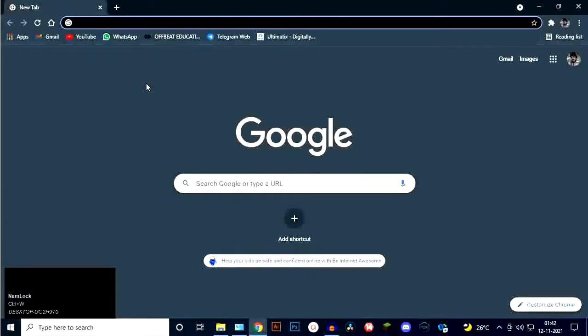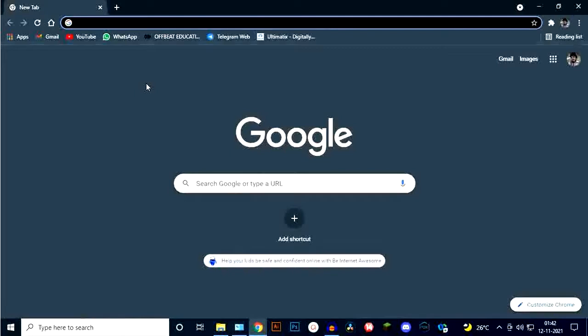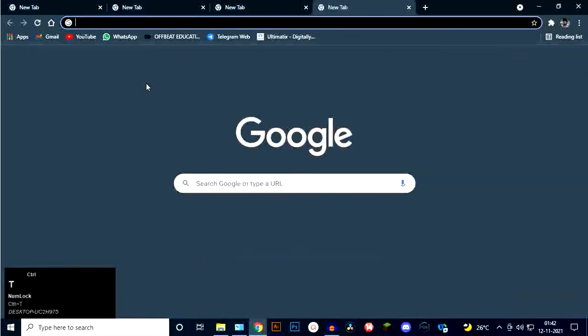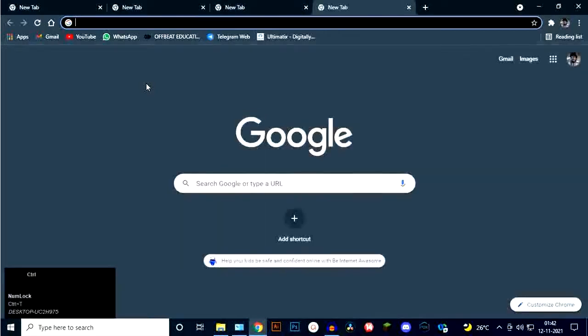Today I am speaking about those shortcuts which most of you don't use or don't know. You may know the shortcuts, but most people don't use them, and they may help you to do your work faster. So Control plus T to open new tabs and Control plus W to close tabs.